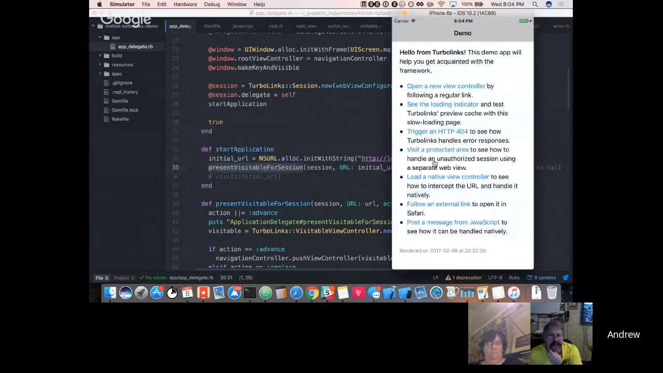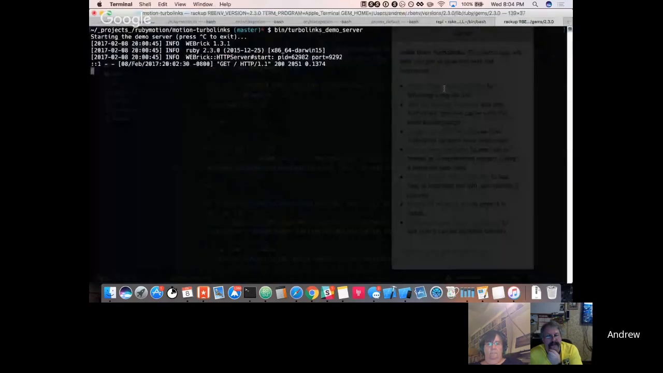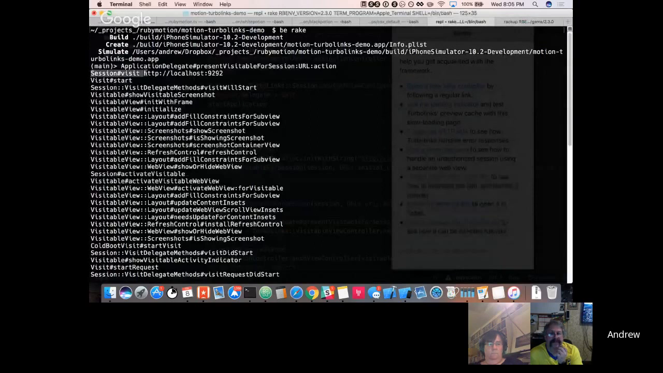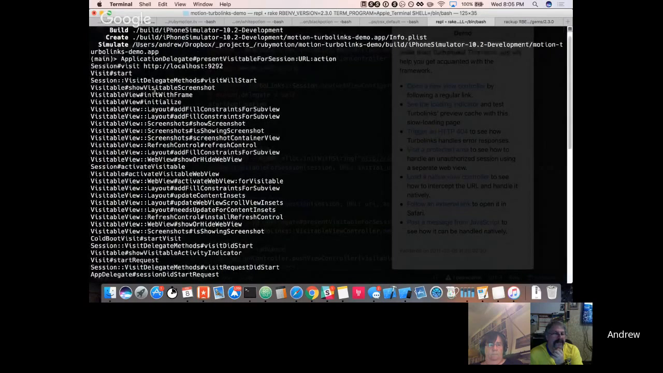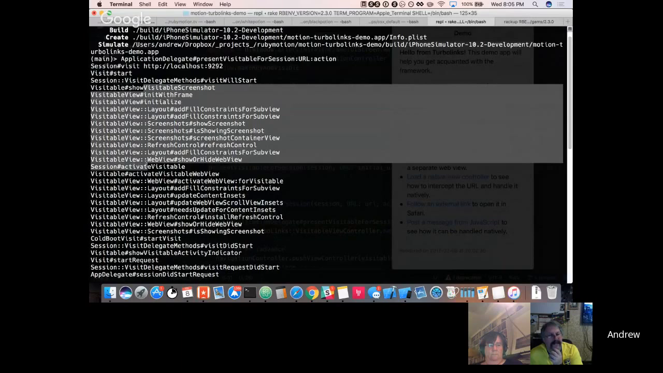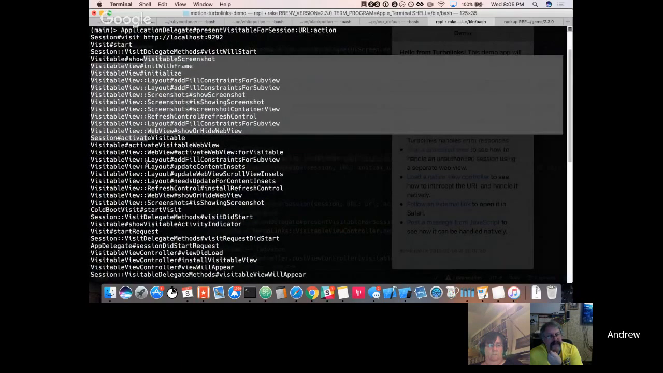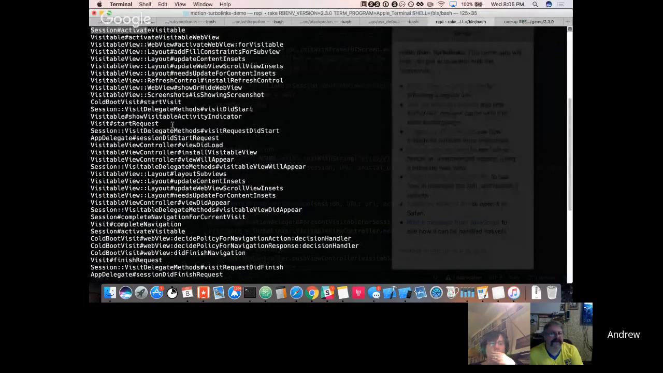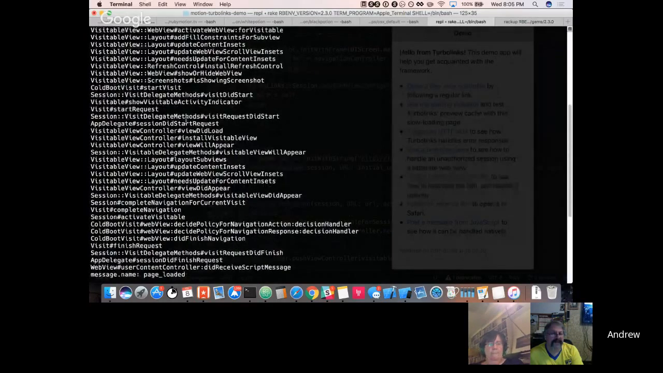9292. So I started up this demo server tab, and now the application is running. So when we open it up, we fire off a session visit to localhost 9292. A series of steps of getting session visit will start, setting up, goes through a lot of interesting stuff where it flashed a screenshot of that. It will present a screenshot while that's loading the data behind the scenes.